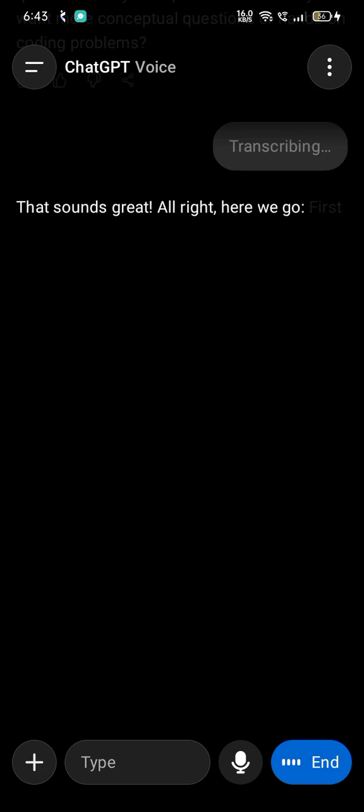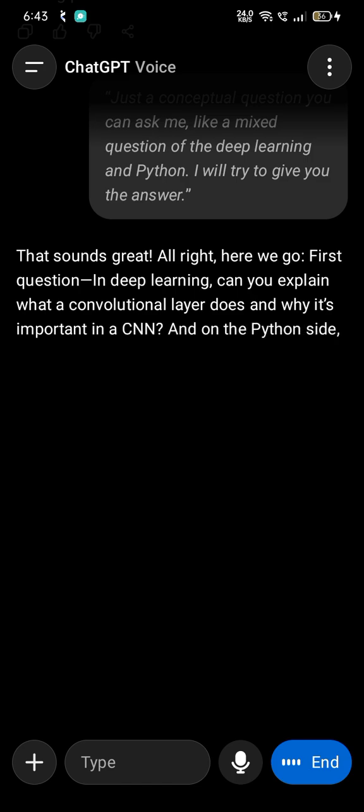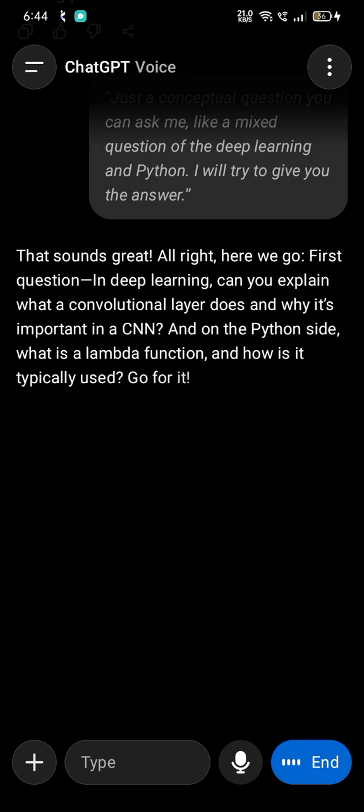That sounds great. All right, here we go. First question. In deep learning, can you explain what a convolutional layer does and why it's important in a CNN? And on the Python side, what is a lambda function and how is it typically used?